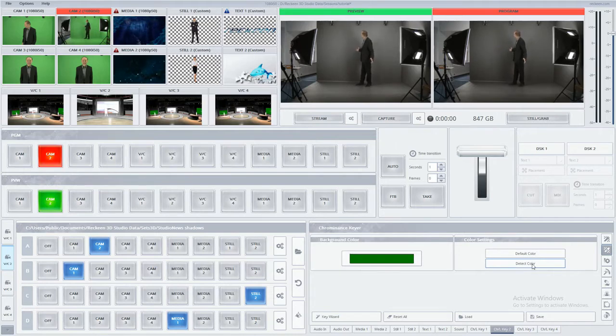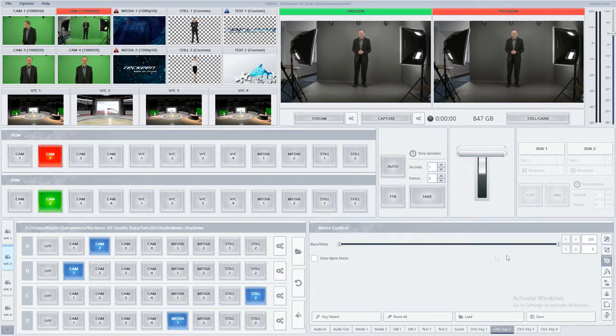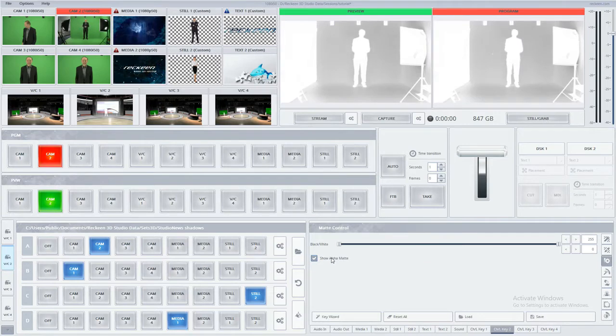First, select the second tab on the right side of the screen. Click on Detect Color icon. Then go to the next tab. Select Show Alpha Matte option. White color represents opaque elements, and black those completely transparent.